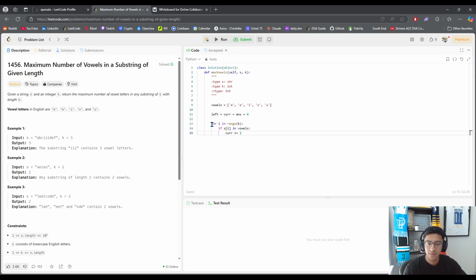So here again, really quickly, for i in range k, we're just setting up that initial first window and iterating through each one. As we iterate, we check to see if s at that index is a vowel. If it is, we'll increment our current vowel count so that we know how many are in there. After we get out of this initial setup, we will set answer to whatever the current amount of vowels is, because that's where we're at. We set up the first window and then we can step through the rest.